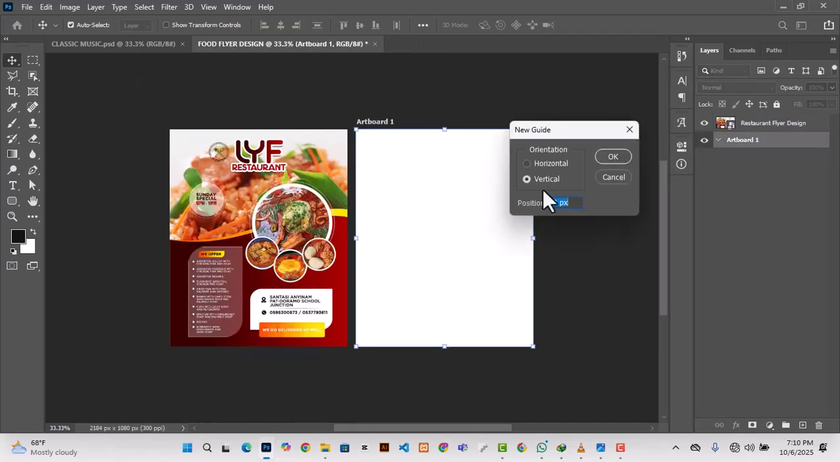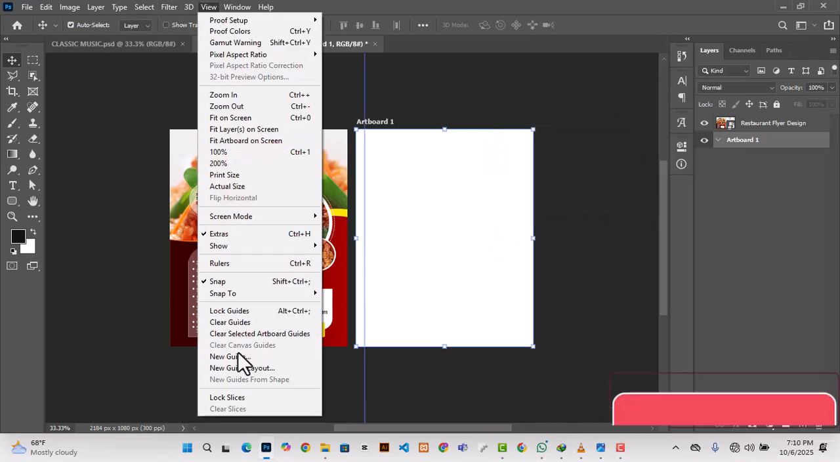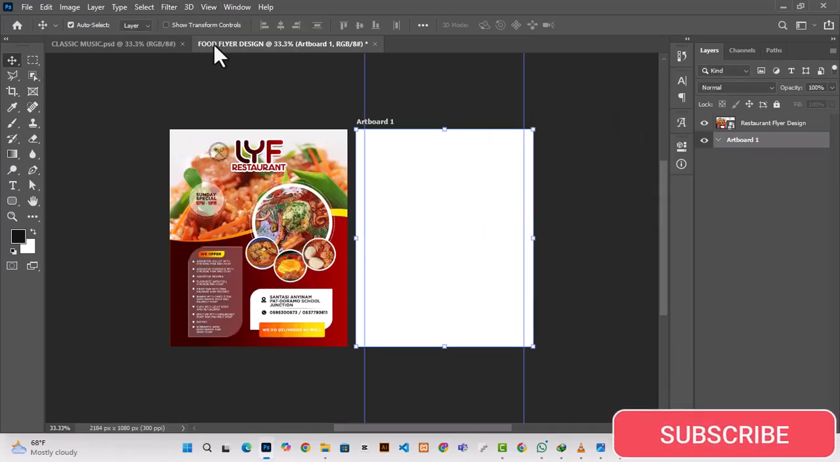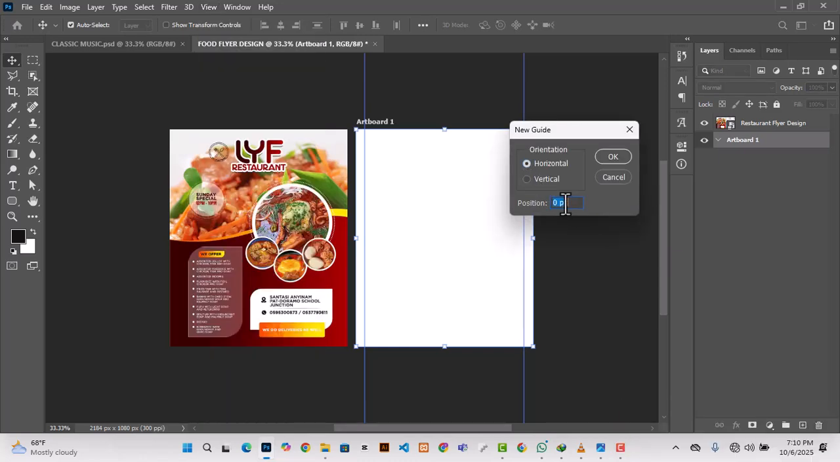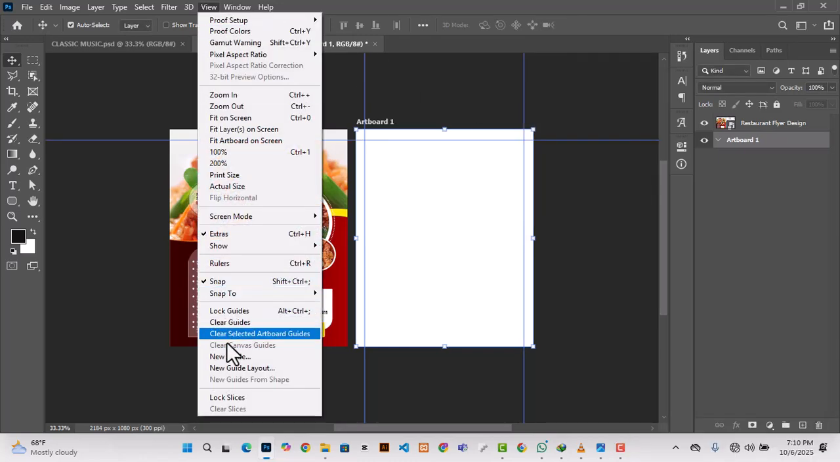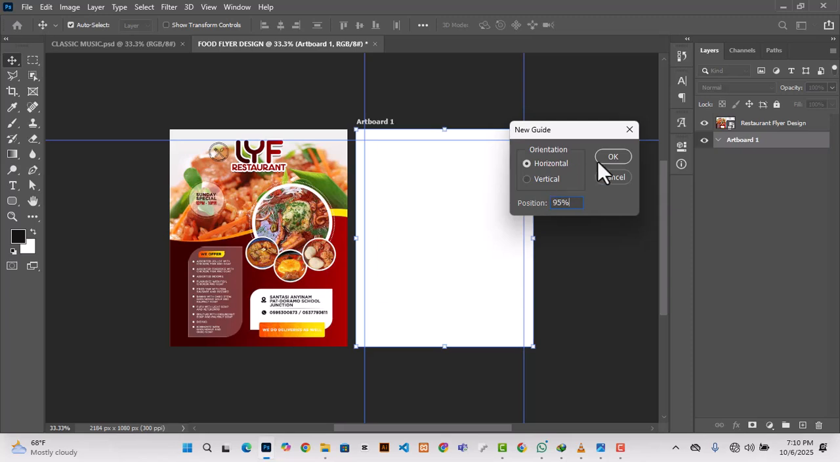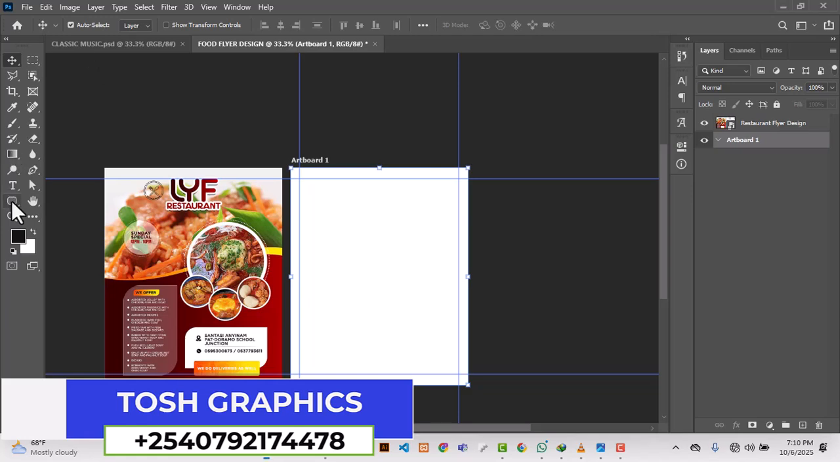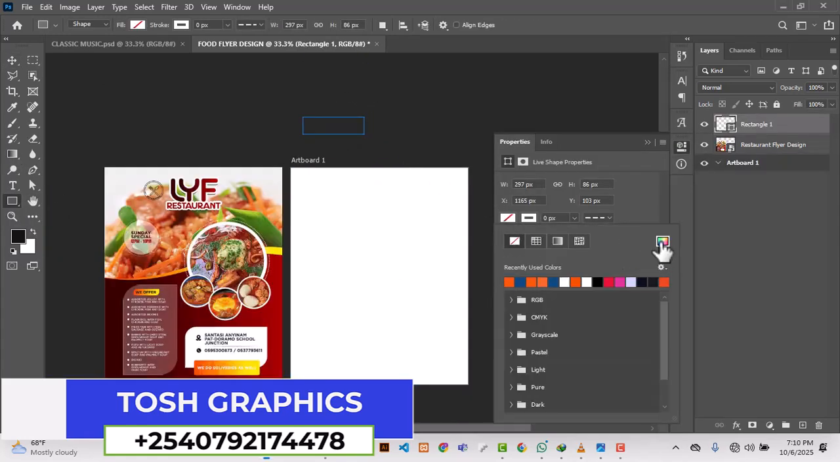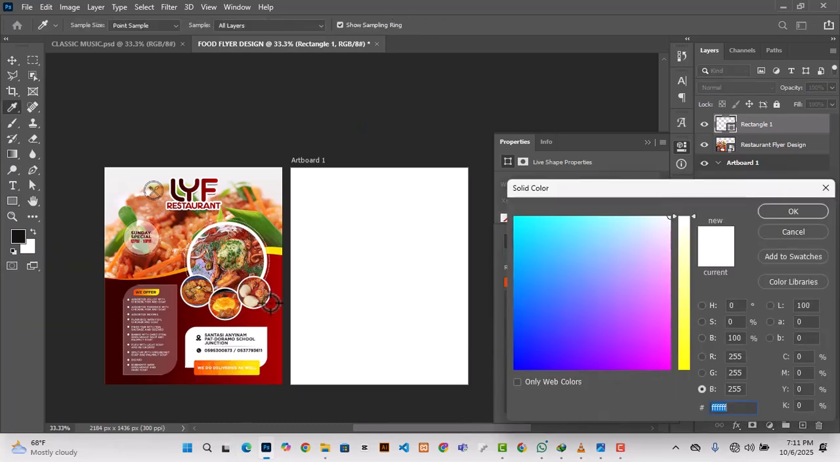Then set the bleed or the margin by going to View, then set horizontal 95 and 5%, as you can see from the design. When you are done, draw the rectangles for you to collect the color palette from the design using the color picker.